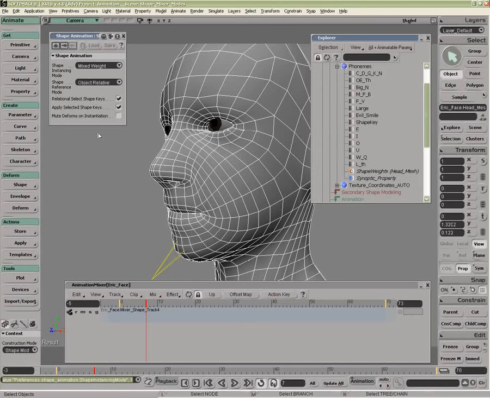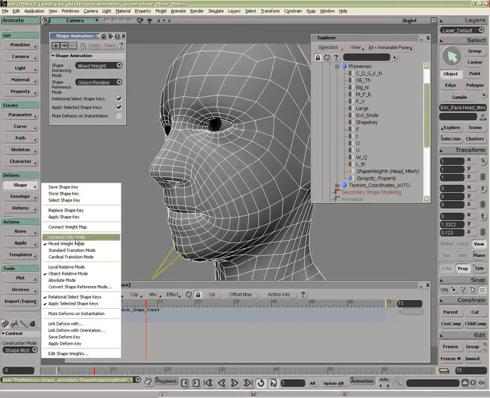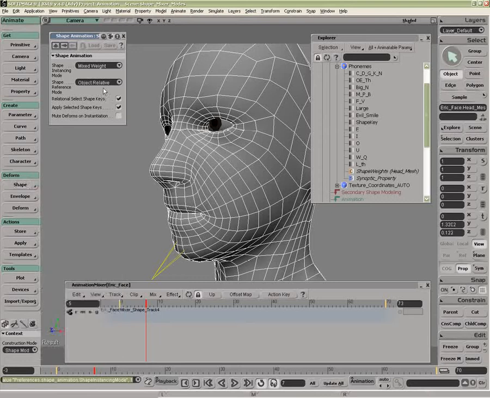We're now going to look at shape mixer modes. All the shape mixer modes are in fact a preference. Here we are going to do the standard mix weight mode.